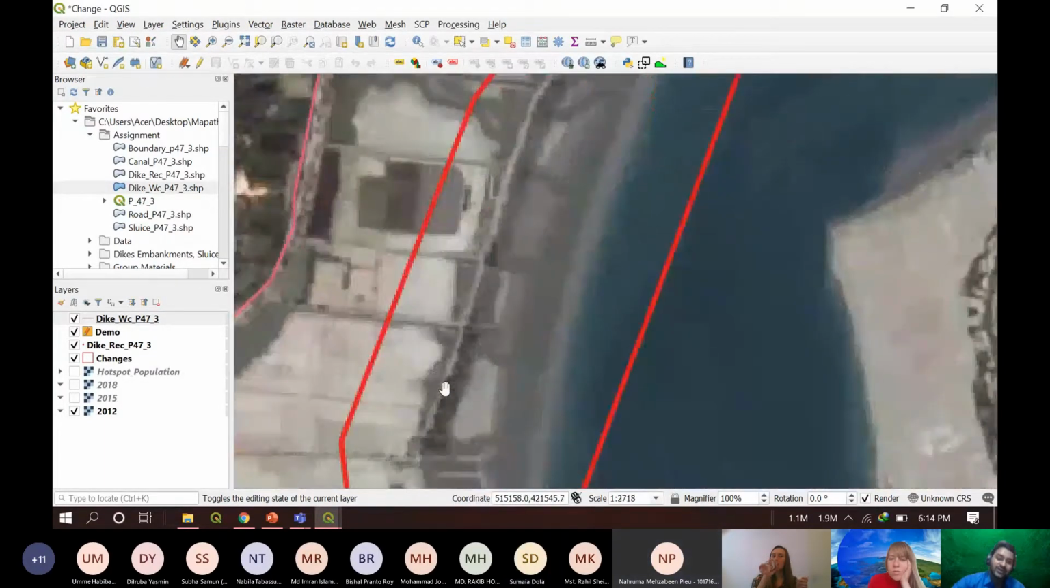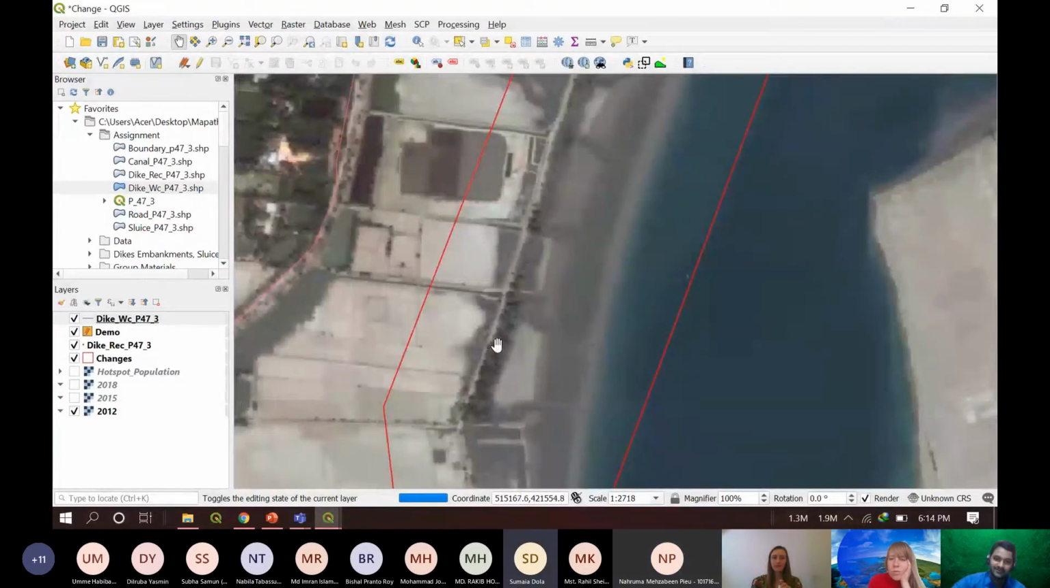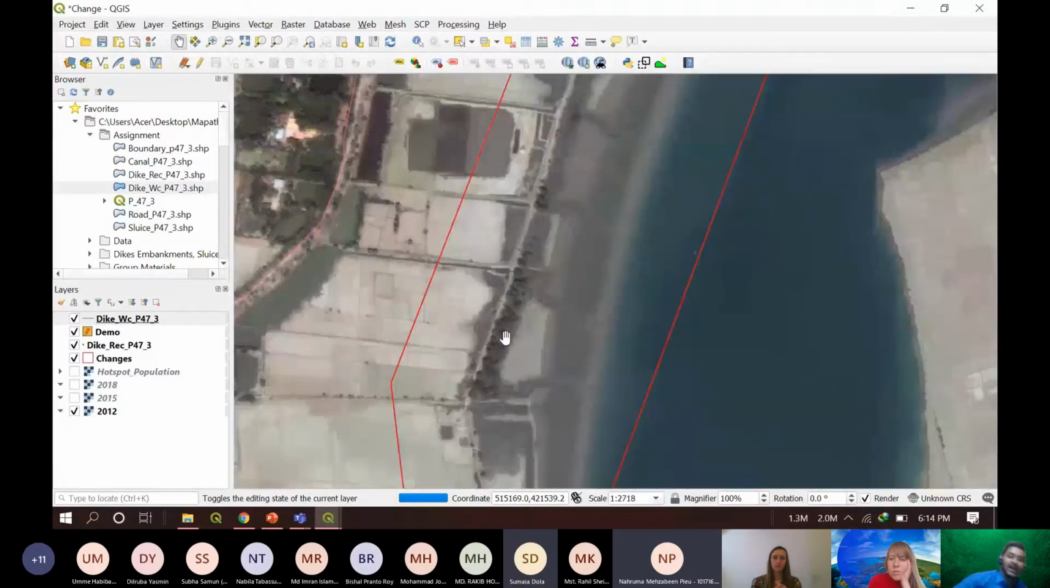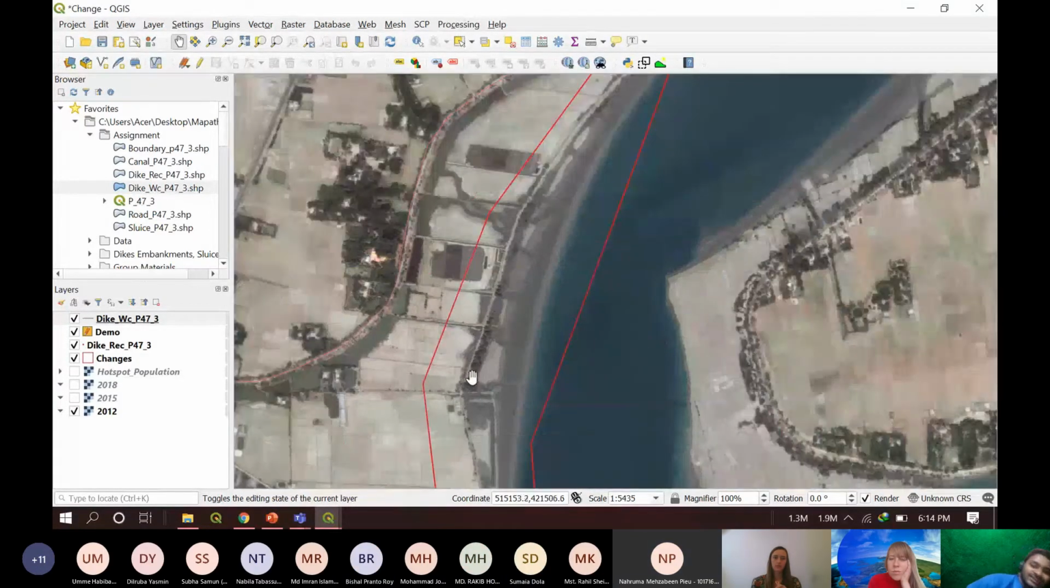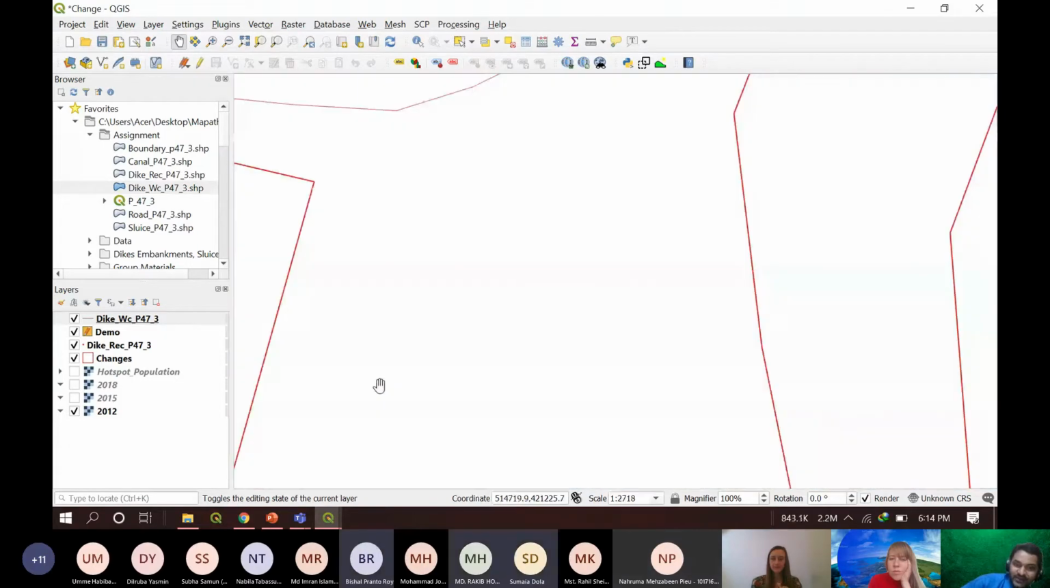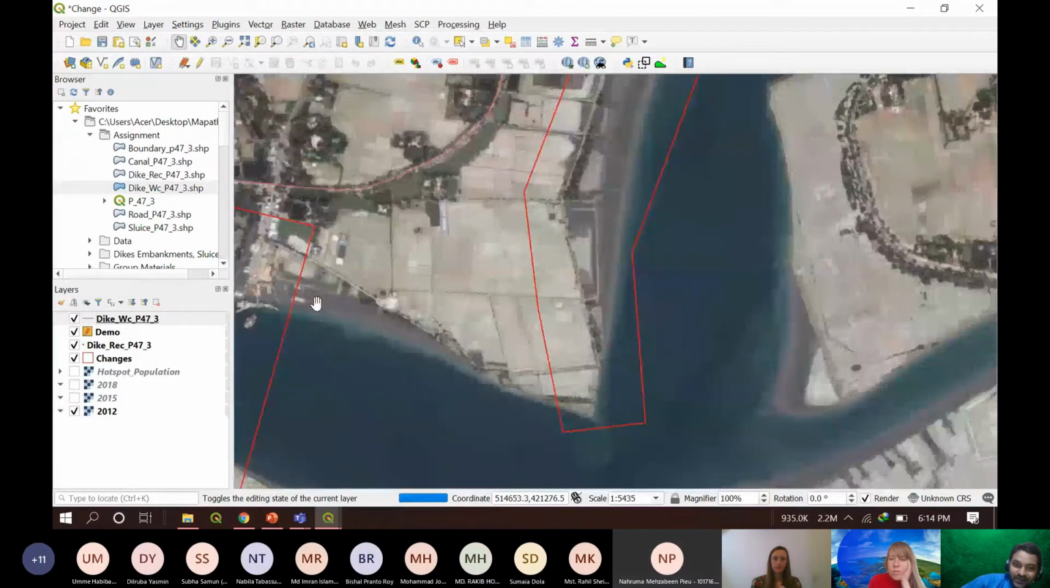Do you think it's a dike or it's a road? I'll have to zoom in more. Maybe it's a road. Is there any possibility that it can be a dike, or it was a dike, but right now its route has been changed? I think it can be a road, and if you look carefully, it can be a dike. Yeah, let me show you.